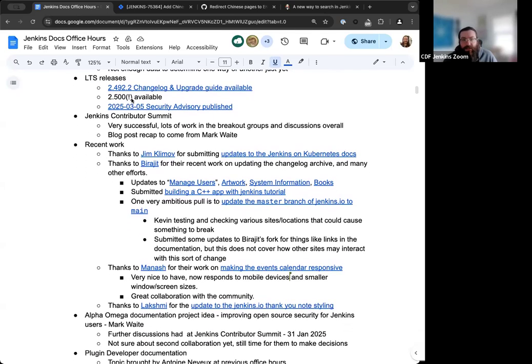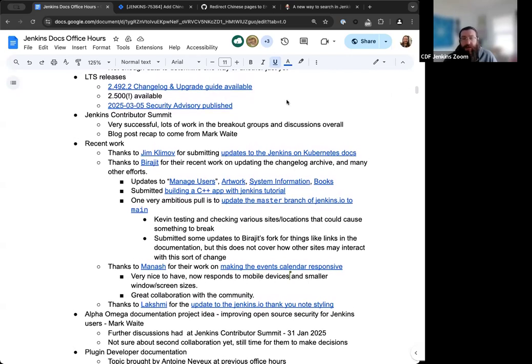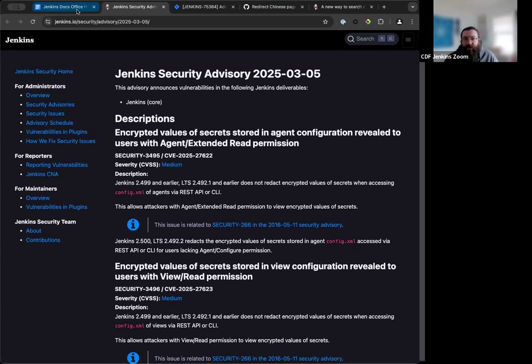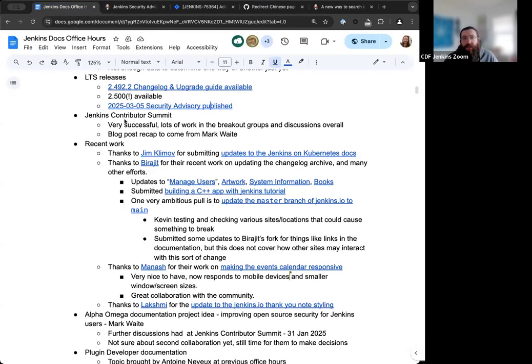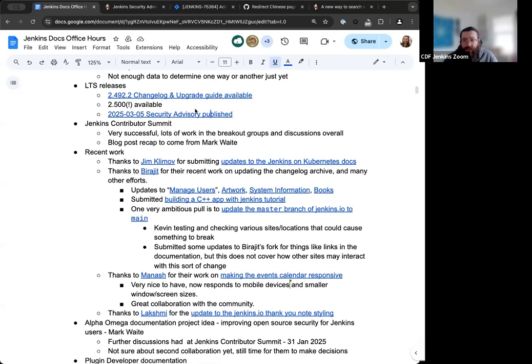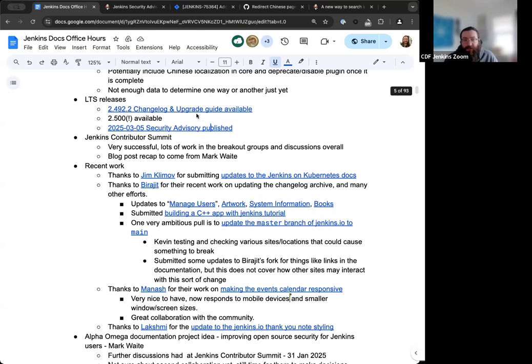Next is the LTS releases. So just yesterday we had our LTS and weekly release. The reason our weekly release was pushed to Wednesday is due to a security advisory being published. The security advisory is here and available on the Jenkins.io site. It's specific to Jenkins core and resolves a lot of security vulnerabilities. The Jenkins security team, when there is a security advisory, will help with publishing the changelog and upgrade guide for the LTS and weekly, depending on what is happening that week. So thanks to the Jenkins security team for their assistance with that and publishing all of that.